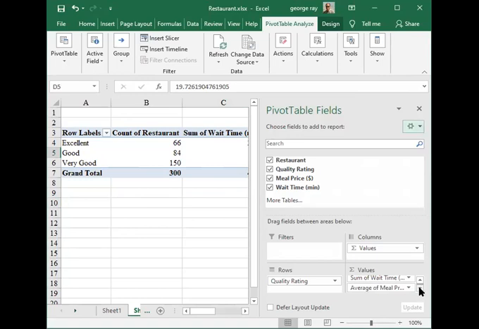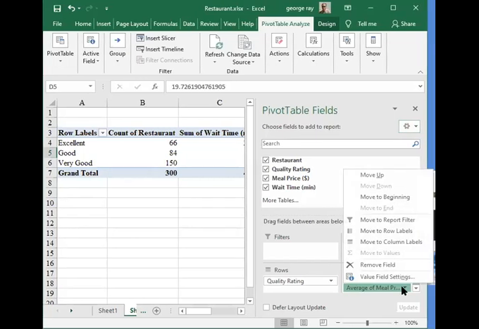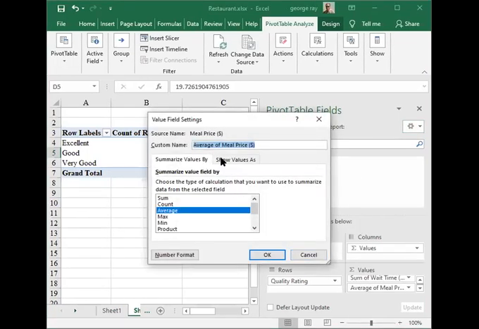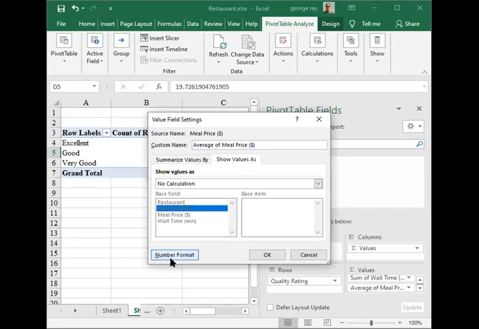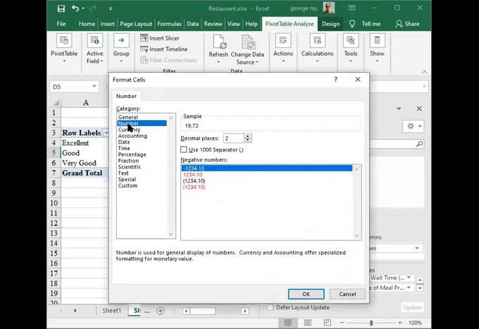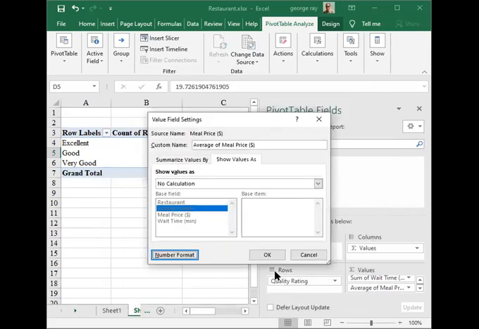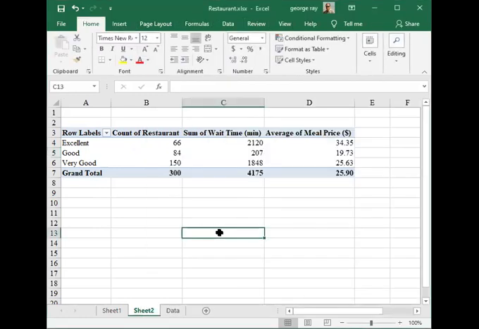Average meal price, click the down arrow here. I'll go to value field settings, show. Let's do number format. And I'll just choose number with 2 decimal spots. And now it's cleaned up a little bit. So that's our pivot table capabilities. Let's go back to our lecture slides.